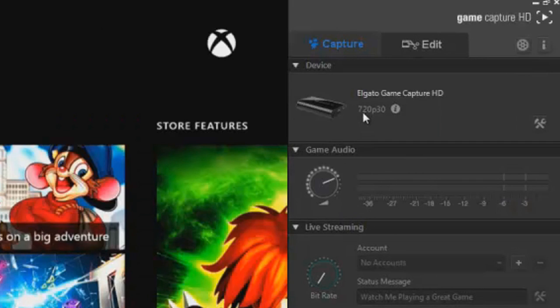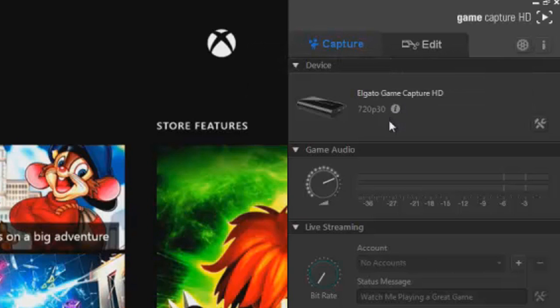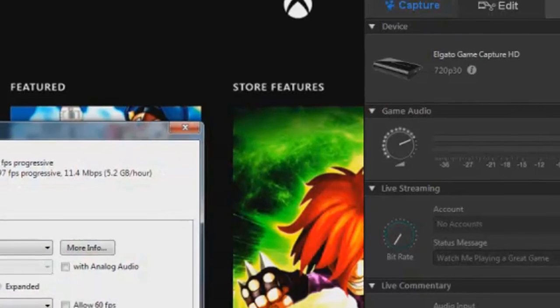Now to show you guys on the Elgato Game Capture HD settings, you can see that I'm outputting at 30 frames per second, but my input is at 60 frames per second. So to make sure that you're outputting at that desirable 59.94 frame rate, you can see my bit rate right there is 11.4 megabytes per second. So my bit rate is actually low because I'm outputting at 30 FPS.